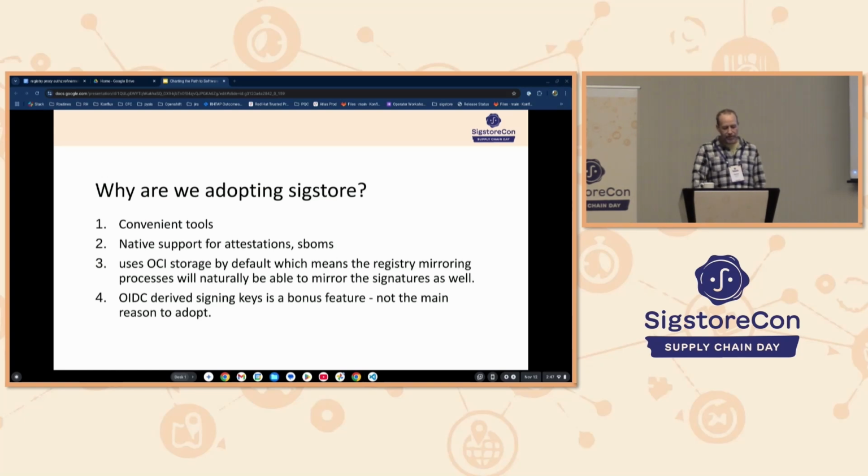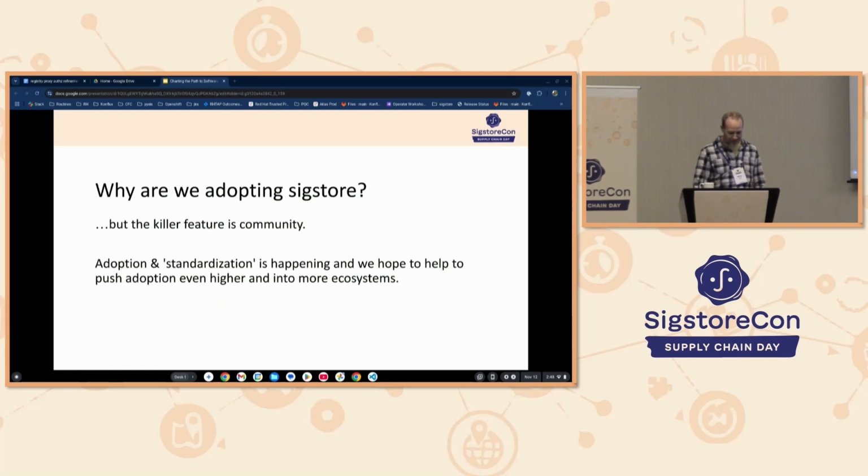The OIDC-derived signing keys for us are actually a bonus feature, not the main reason for us to adopt, and I'll get into that in a little while. And I feel like that sets us apart from a lot of folks, because when I hear people talk about Sigstore, it seems the main attraction is these ephemeral signing keys, and I'm going to make the case that they should get equal billing with the long-lived keys scenario.